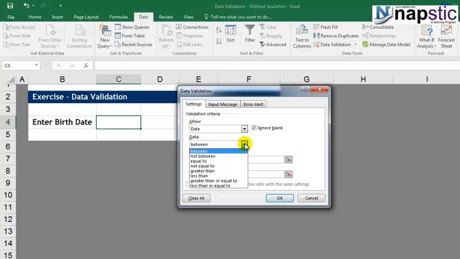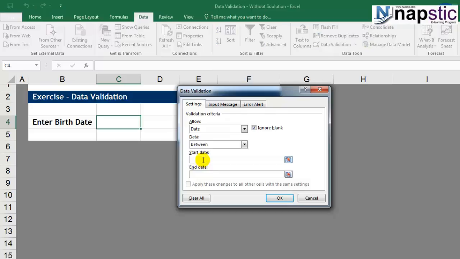The data should be between, not between, equal to, not equal to, greater than, less than, greater than or equal to, less than or equal to. I want a date between a start date and an end date, so the date should fall only between those two dates. So obviously I'm going to select between. My data is going to be between a start date. Let's say I want the start date of my database to be January 1st, 1900.